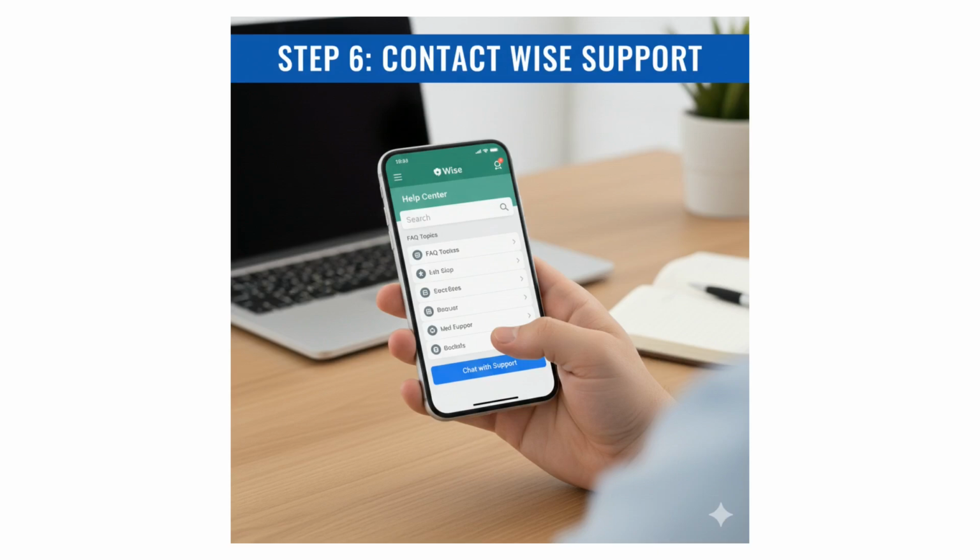Tips: use documents that match your registered name, avoid expired or damaged IDs, and keep copies for your records.